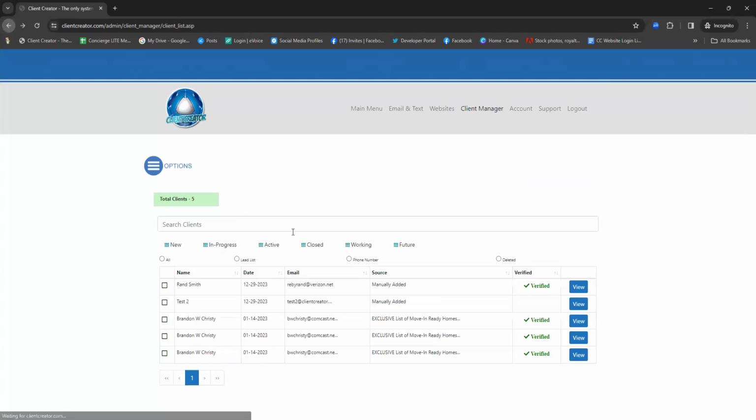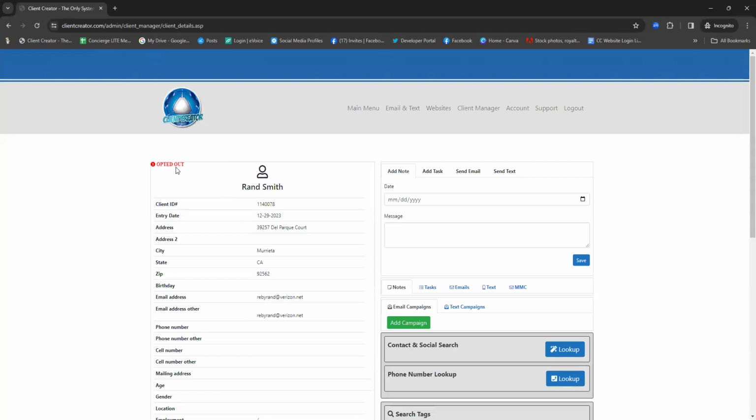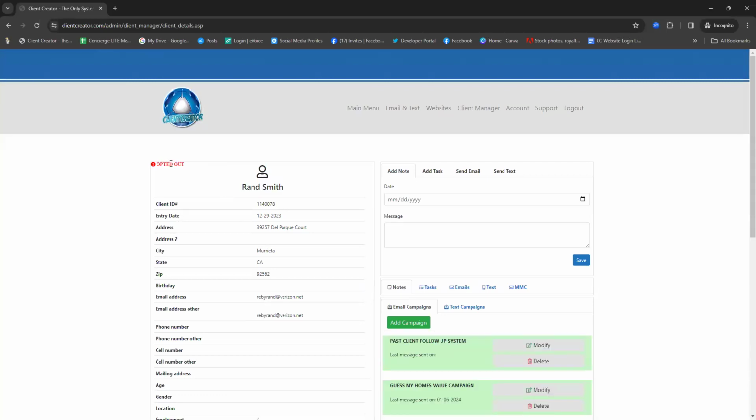I don't think I have anybody that says opted out. Oh, here it is right here. This one says opted out. It'll show you that they've opted out. Actually, Rand Smith opted out. So, yep, it'll show you right there on the top left-hand corner that they have opted out.